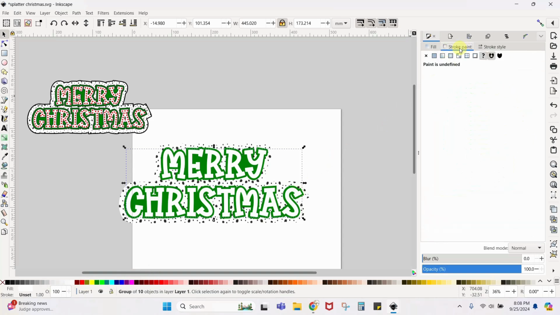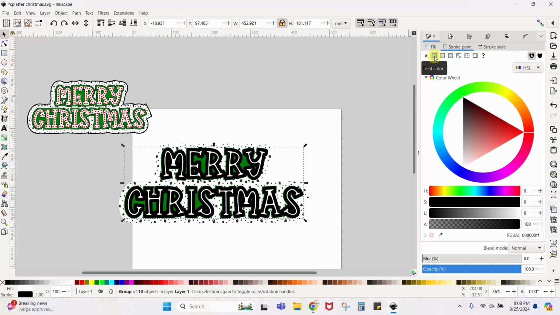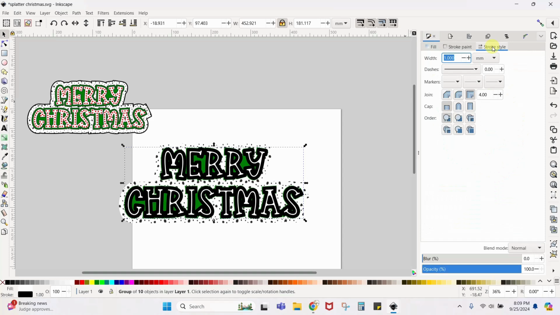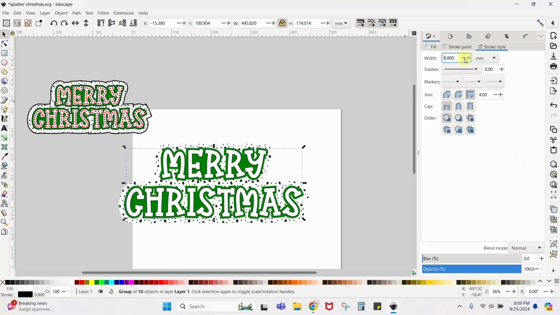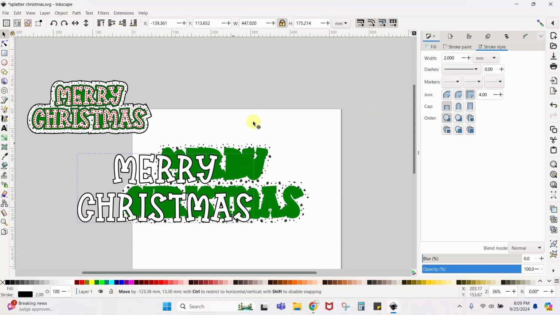So click this next one that says stroke. Right now there is no stroke. It's an X. If you just click this first solid box, it's going to put that stroke on there. But holy bananas, that is not looking good. So we're going to come to stroke style. And here you can decrease or increase the size of that stroke. Let's just put it at 2. Okay, so that's looking like a pretty good stroke. Awesome. I'm going to move that off to the side.